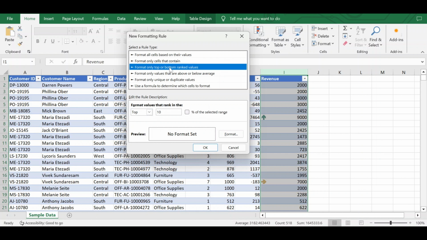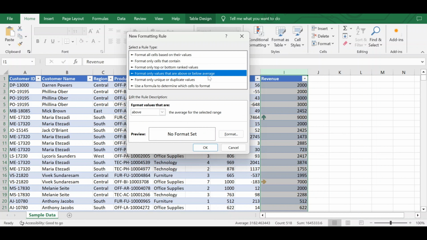Next, format only top or bottom ranked values. So here you can highlight the values which are either top values or bottom values. For example, if you give 10, the top 10 values will be highlighted. Here, if you select bottom, the bottom 10 values will be highlighted. If you want to consider the bottom 10% of the selected range, you can click on this checkbox. Format only values that are above or below average. So you can highlight or format those cells whose values are either above or below the average value.